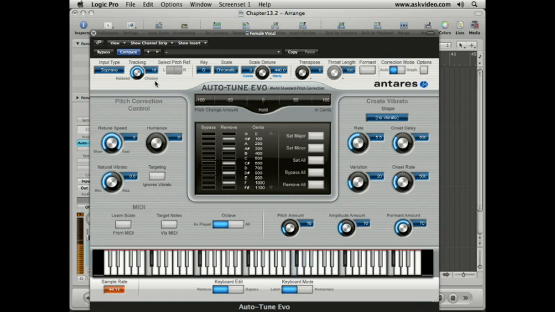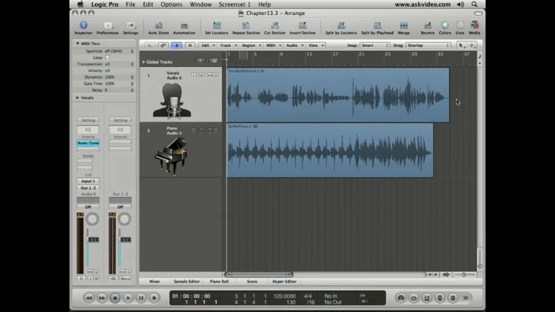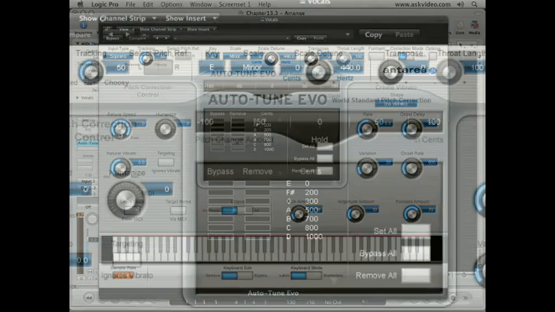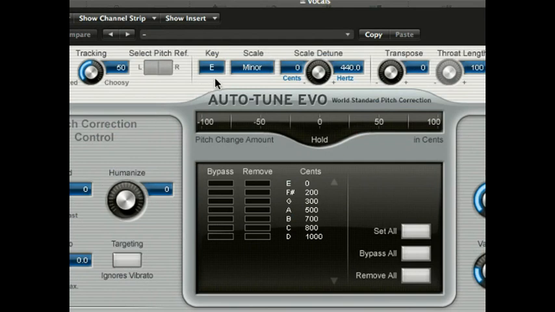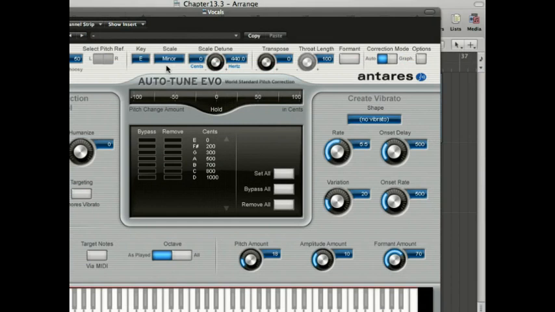Let's quickly add a third example. This time we'll add some vibrato and other effects. Load up the next example in the example files folder on this disk. I've already loaded this song and told EVO that it's in the key of E minor. Listen as I gradually increase the vibrato and then tweak the throat length of the singer.